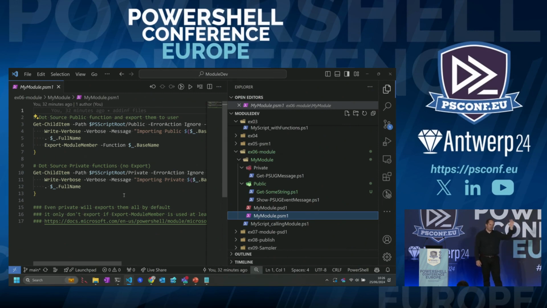Who's doing this already? Dot sourcing the files from the PSM1 file? Okay. Who's writing everything in a PSM1 file? Okay, I know there's some preferences there. Doing this when you get many functions gets a little bit easier to see what code you have. Yes, what's the third option, Rob? We'll get to that in a bit.